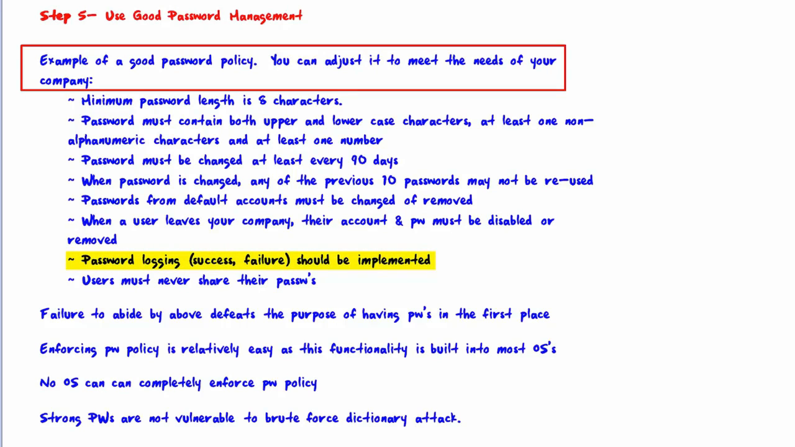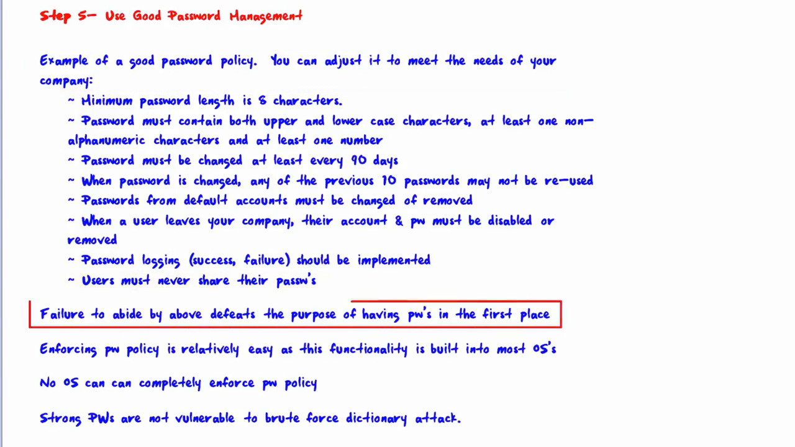Password logging, that is success or failure, should be implemented. And users must never share their passwords. Failure to abide by the above defeats the purpose of having passwords in the first place.